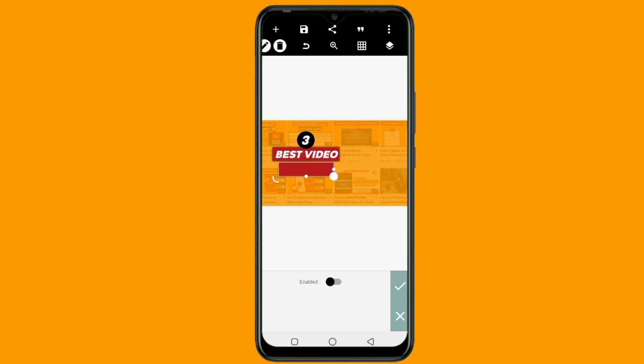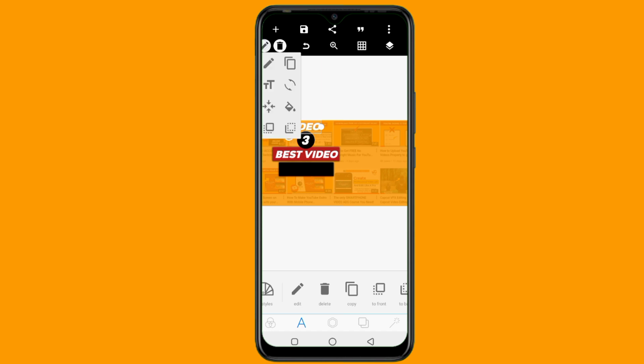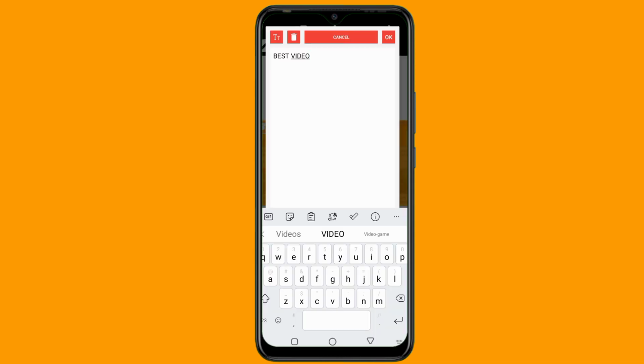All right, so I'm going to enable the color, then I'll change the color to black because that's what I want to use now. I'll click on this mark icon here. All right, then I'll tap on my text, that is this best video text. I'll tap on this text, then I want to copy the text right now. I'll tap on this copy here. All right, then I'll click on this pencil icon at the top left, and I'll tap on the pencil icon again to edit the text.